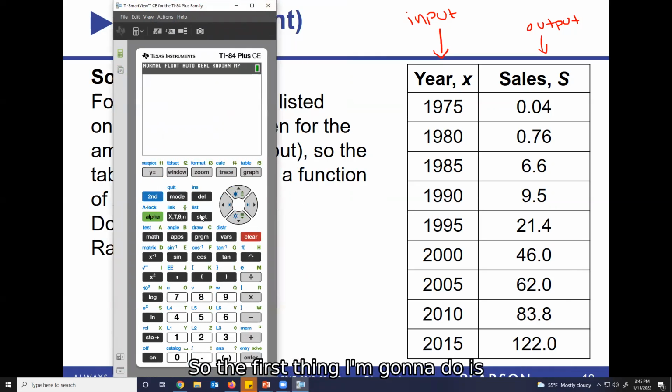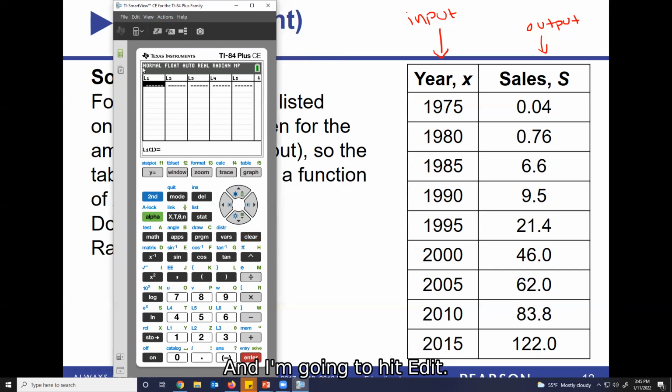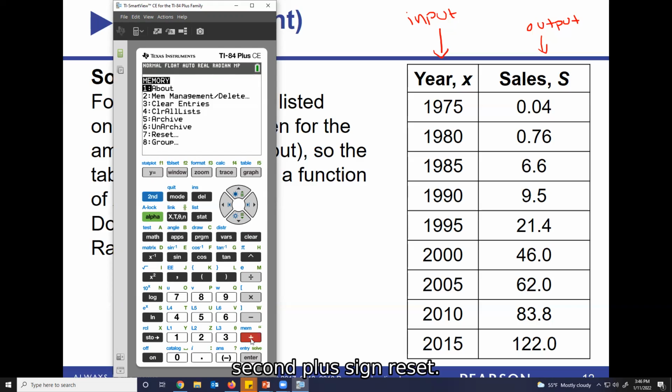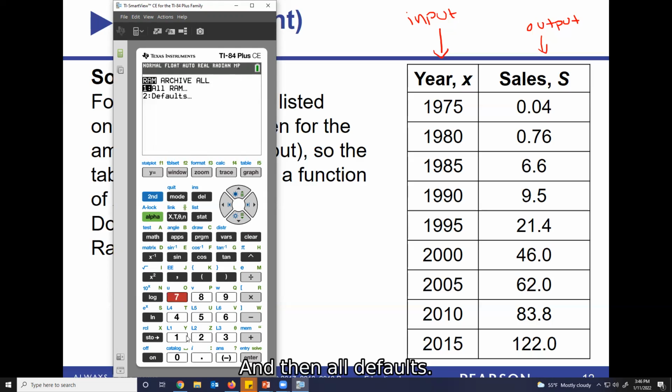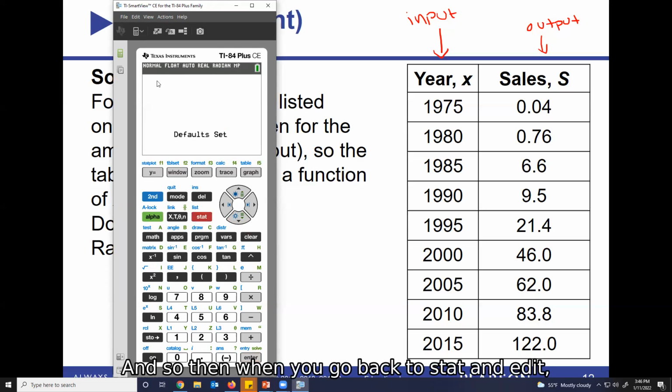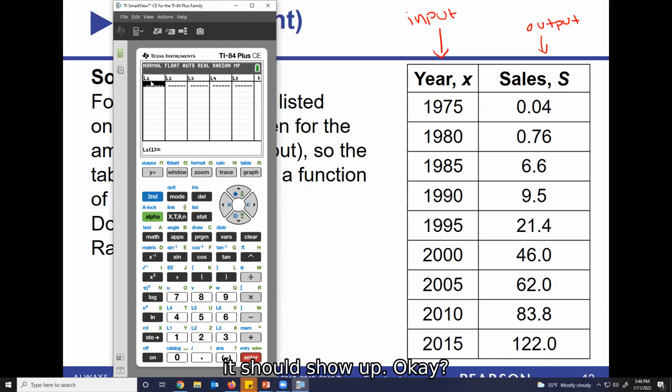So the first thing I'm going to do is hit the Stat button, and I'm going to hit Edit. Now, I'm going to make sure that my calculator says list 1, list 2, list 3, list 4, and so on. If one of your lists is missing, what you're going to need to do is actually reset your calculator. So second, plus sign, reset, okay, and then all defaults. Okay, that will nicely do it there. And so then when you go back to Stat and Edit, it should show up.